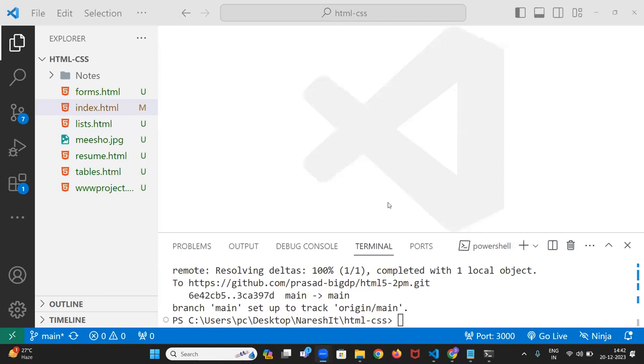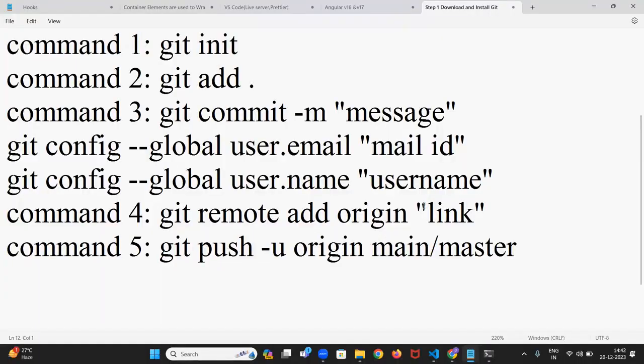Did you ever fill a form? Tell me what forms you filled in websites. Registration forms. Then let's discuss forms.